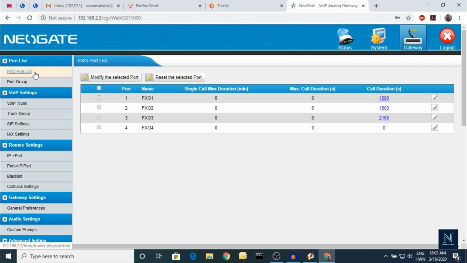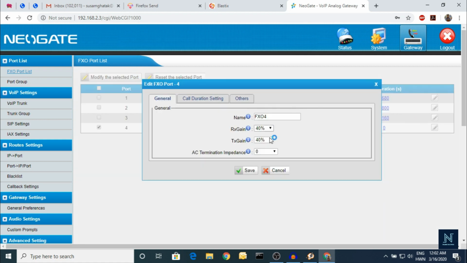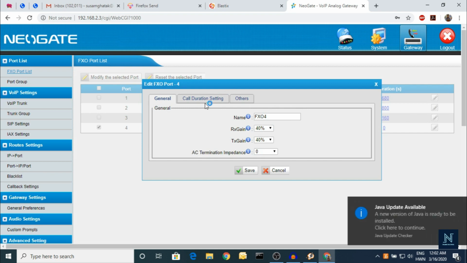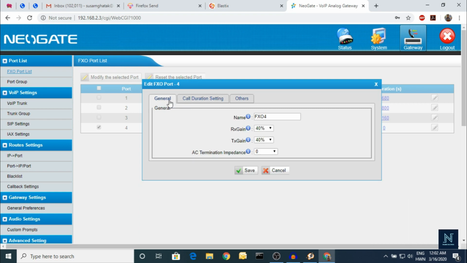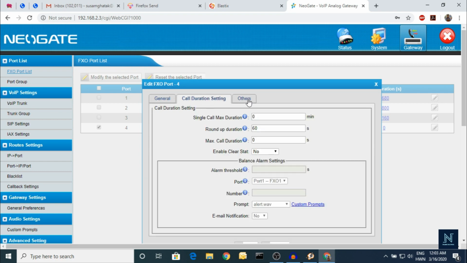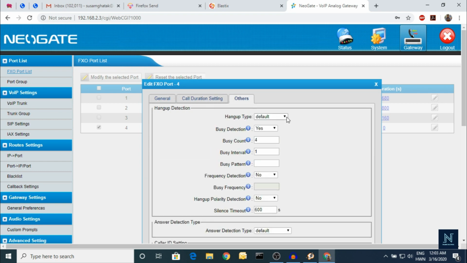Here is the FXO port list. So you can check this port is not there. See, here are some settings, RX gain and TX gain. By default it is absolutely fine. Sometimes we have to change it, but it's very rare, because Yeastar has the configuration settings as per our port system also, so there are no issues.